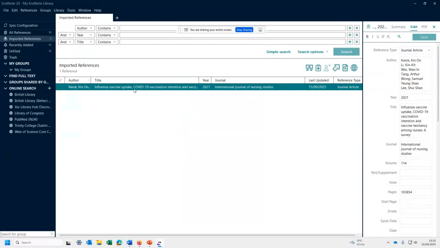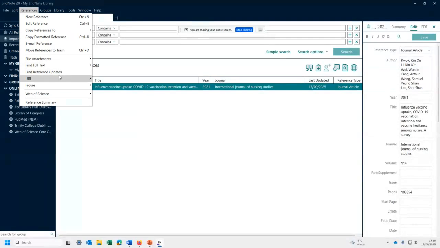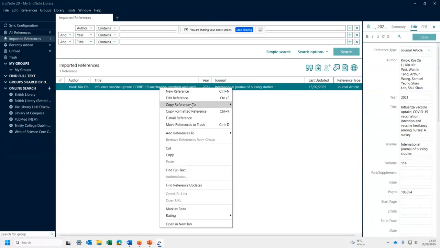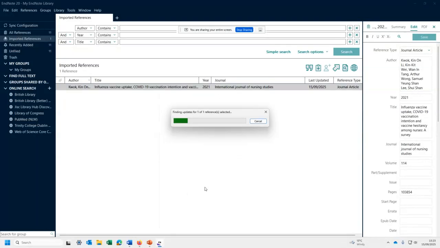So I just clicked on it, it turned dark green. And if I go up to references, there's an option here to find reference updates. Okay, so that's one way of doing it, or you can just right click and there's an option there to find reference updates. So exact same thing.